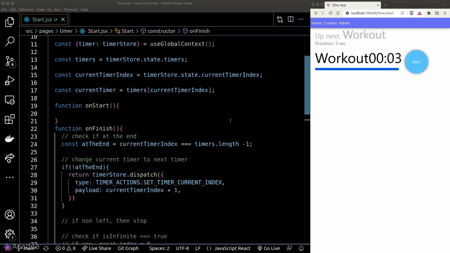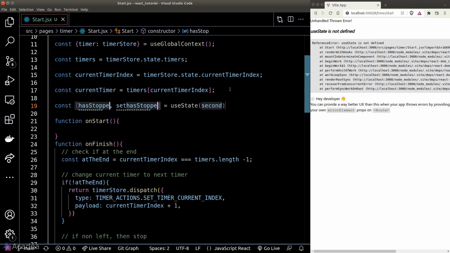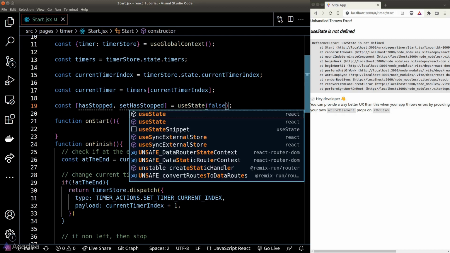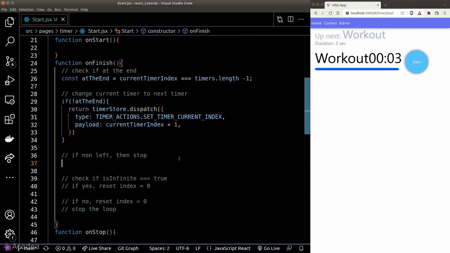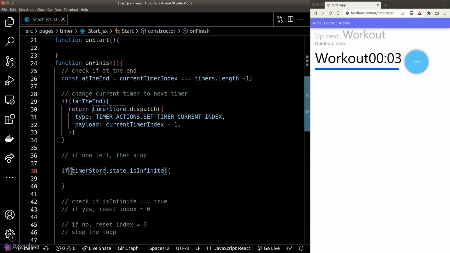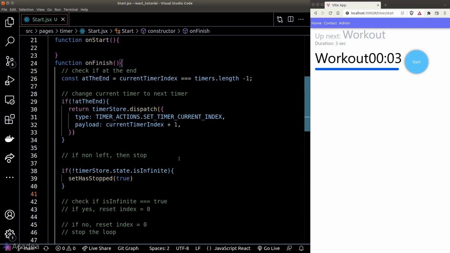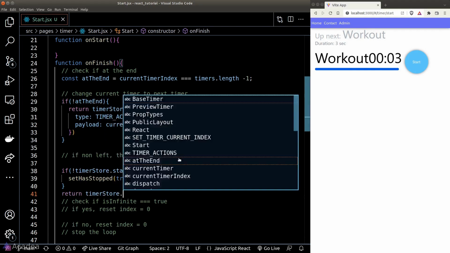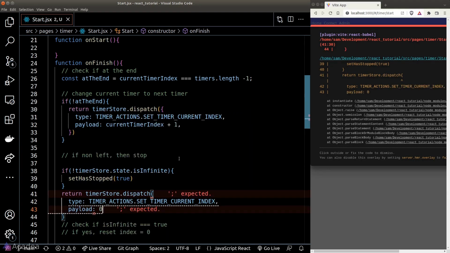Now, one of the ways to control the loop is to have a local state here, and I'll call it hasStopped. This hasStopped state will control whether we want to stop the whole timer cycle and redirect the user back to the home page or not. So back inside our onFinish function, we will run a check. If the user did not want the timer indefinitely, then we want to set hasStopped to true. And since we're going to reset the index back to 0 anyway, we can simply call the dispatcher function at the very end, and I'll set the payload to 0 this time.